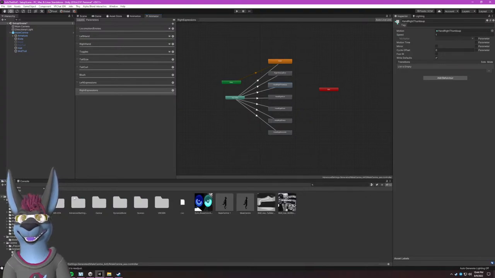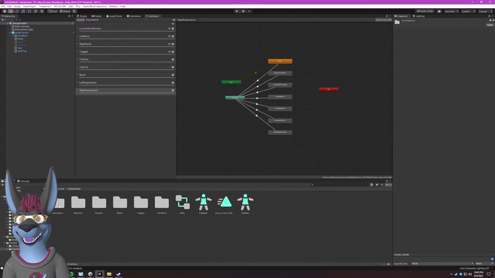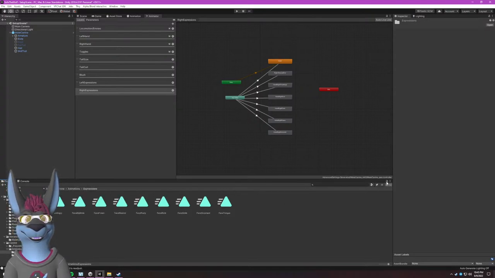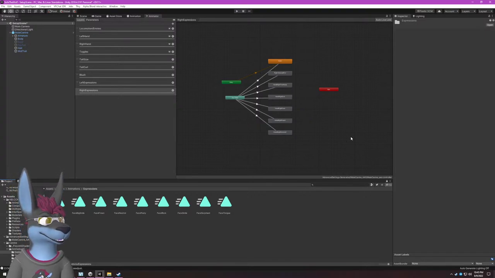So let's go back to the... Let's see here. Canine animations. One of my buddies is working on a model in Blender right now. What's that? One of my chatters is working on a model in Blender right now.